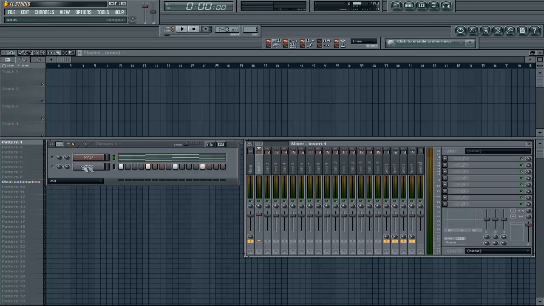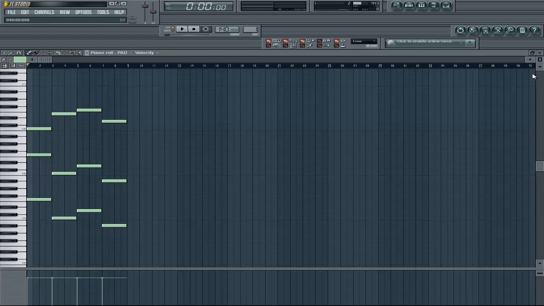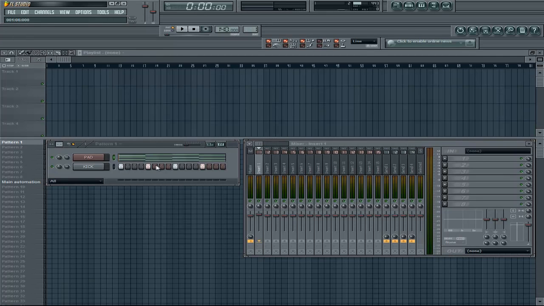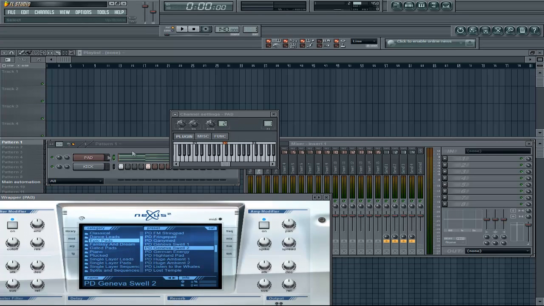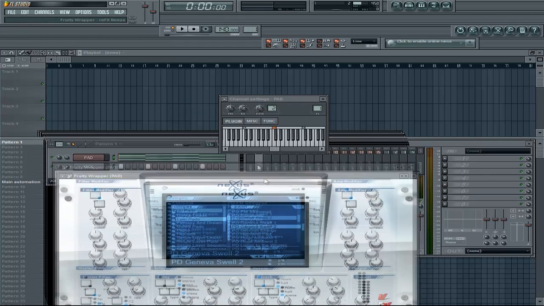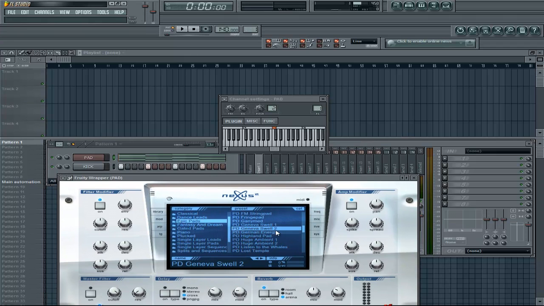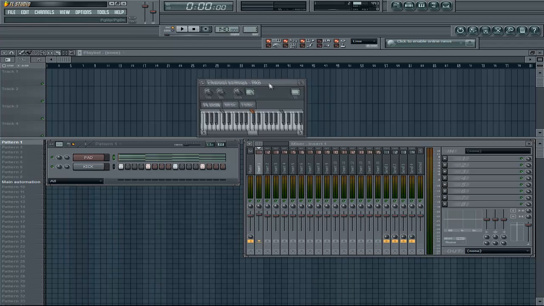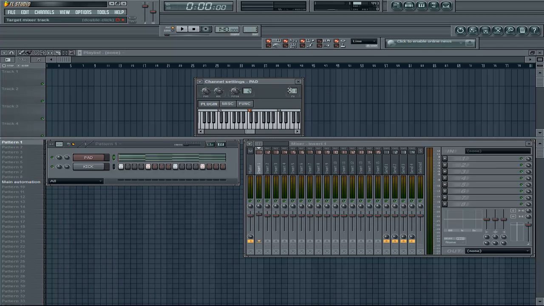You have a pad and a kick, just a regular pad with a couple of notes, and a kick with 4x4 steps. So it's really good. This is just a standard kick, and what we're gonna do is put the pad on insert 1. This is the plugin I'm using, Nexus 2, with the Geneva Swell 2 pad. It's called pad, it's an Epic pad. And these are the channel settings that you're gonna have. This is really important.